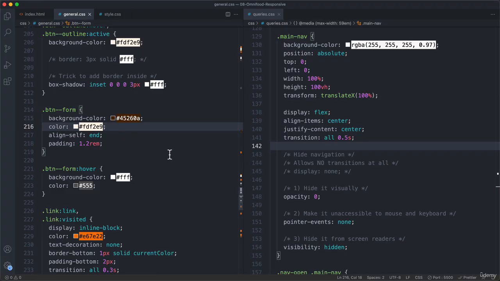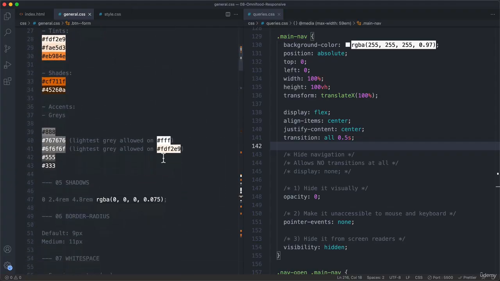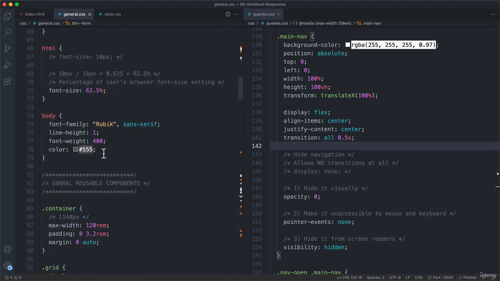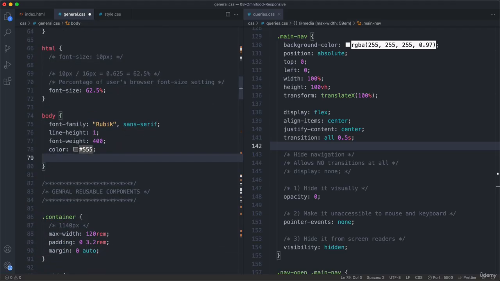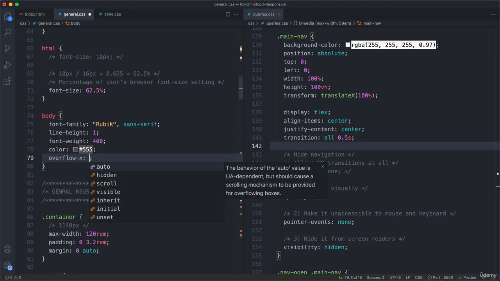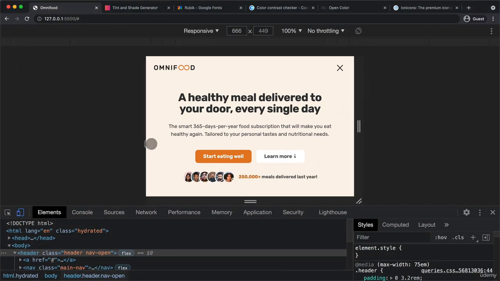So let's come here to general. And this is something that we always do actually when we build a page like this. And so what I mean is that here we will set the overflow, but not just overflow, but overflow X. So horizontally to hidden. And so what this means is that all the elements that overflow the viewport in the x-axis, so horizontally, will simply be hidden. All right.